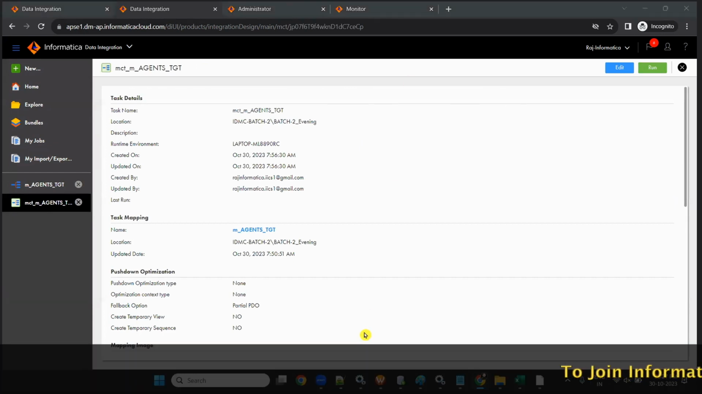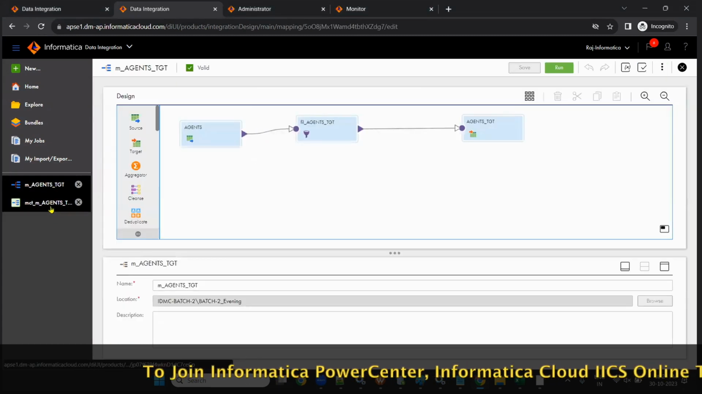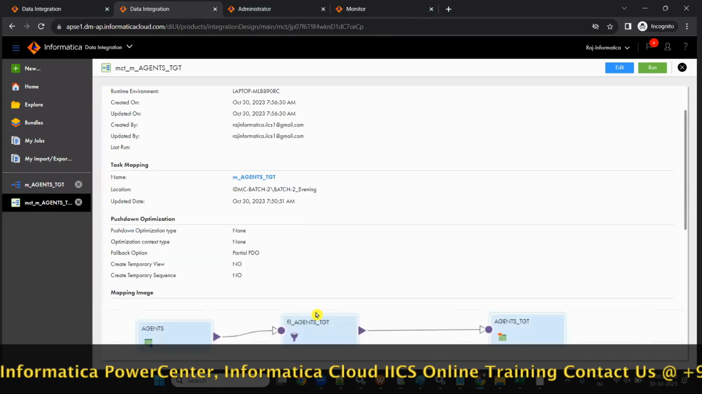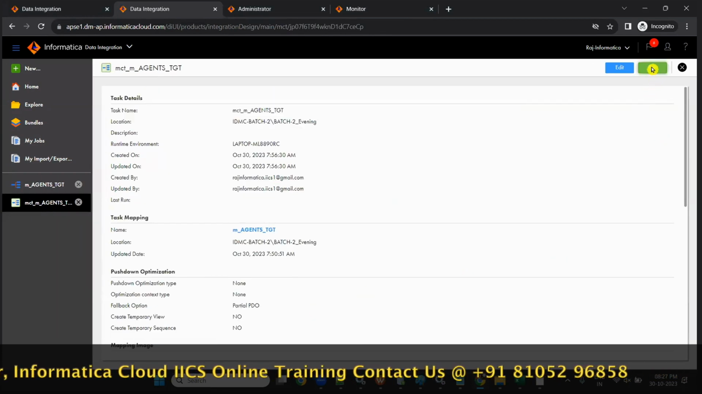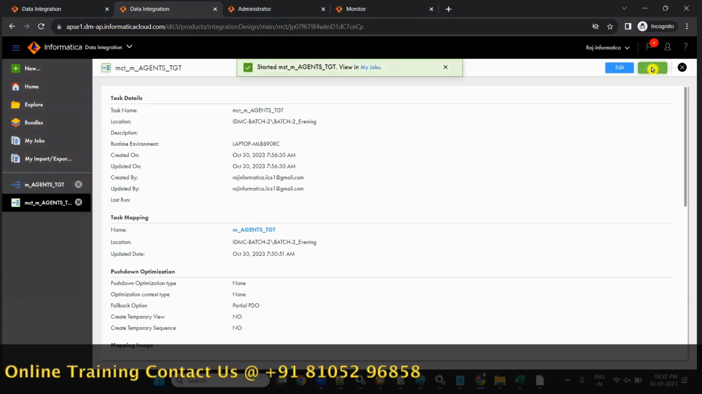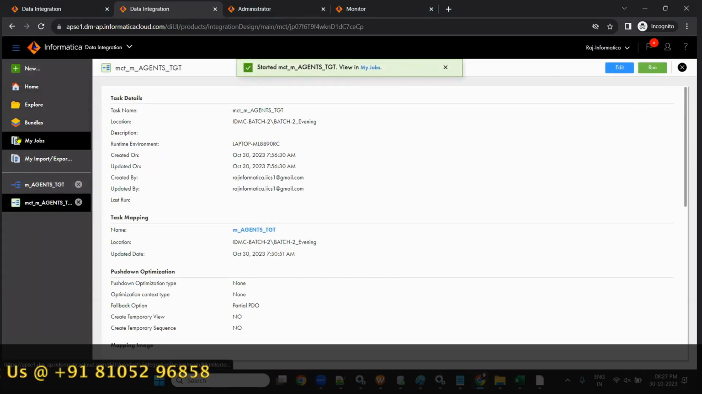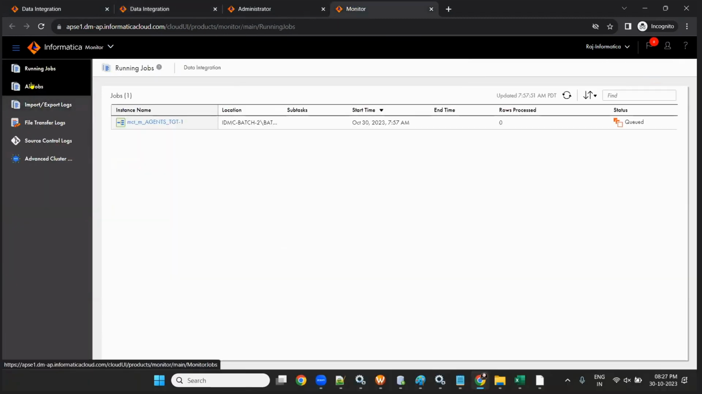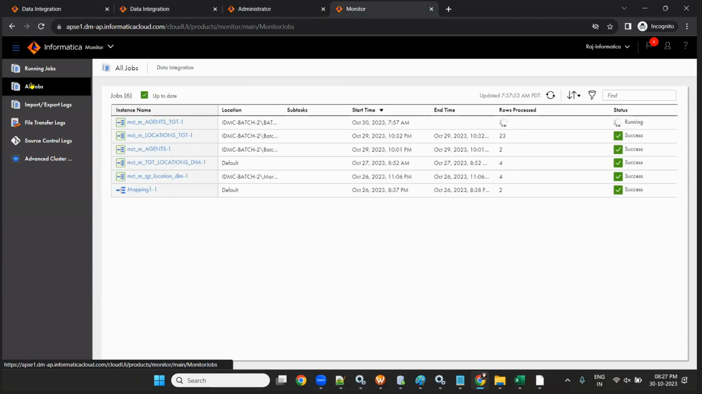Are you clear, please? So like this, the mapping configuration task will open. Now what to do? We can run this. Click on run. When you run, you can see it here, or go to monitor and go to all jobs. It will show all the jobs which already succeeded or failed. Now this is running. You can refresh it. When you refresh, it got success.